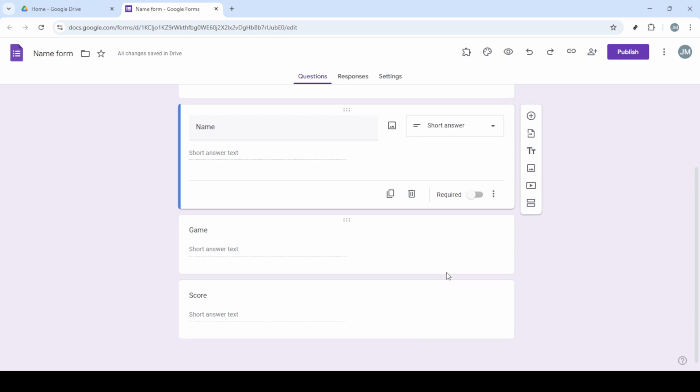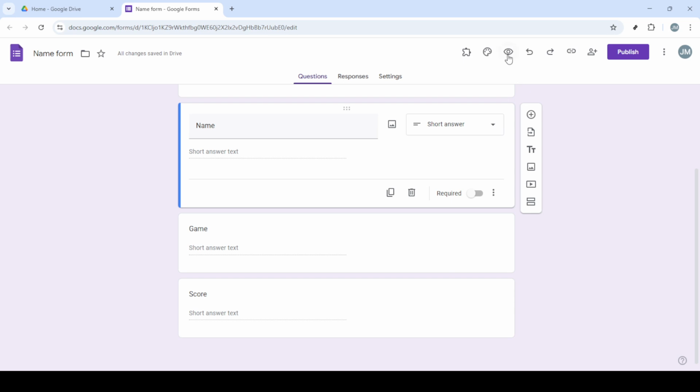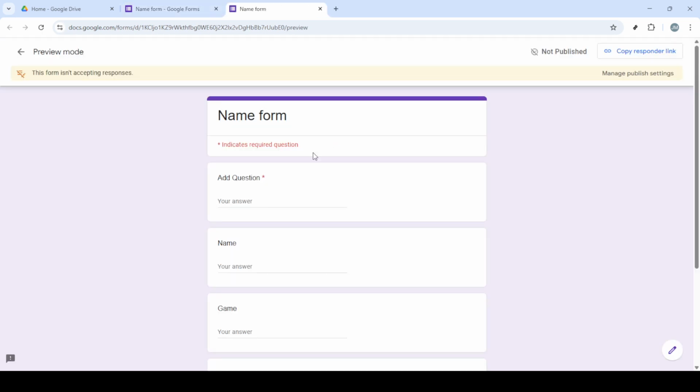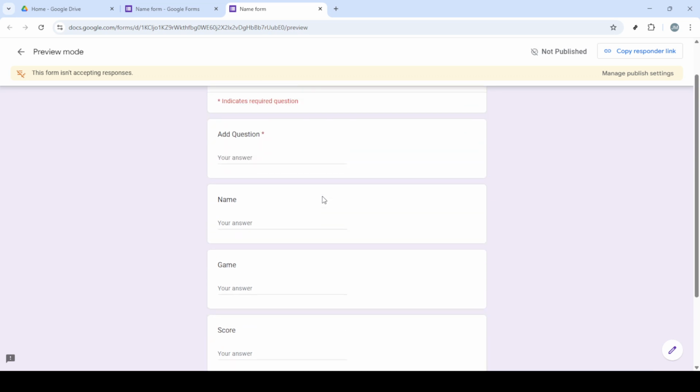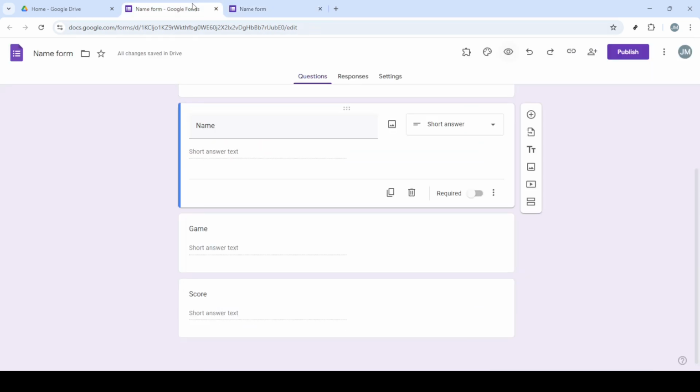Make sure to review your new form to ensure everything is in the correct order and all necessary questions have been included. Overall, merging forms can transform scattered data into a centralized, organized structure, streamlining your workflow and enhancing your data collection efficiency.